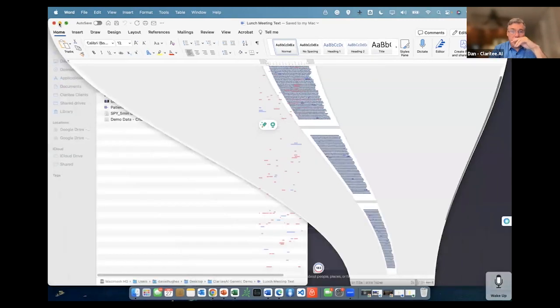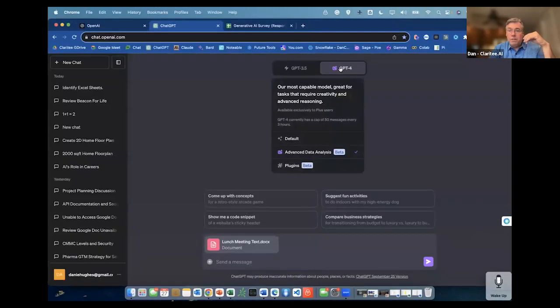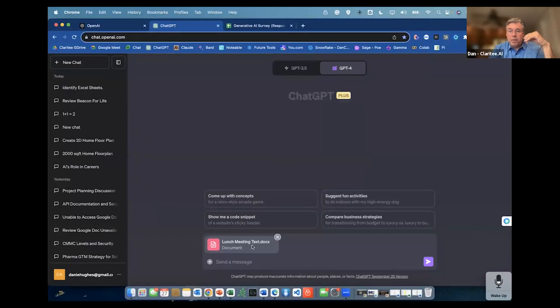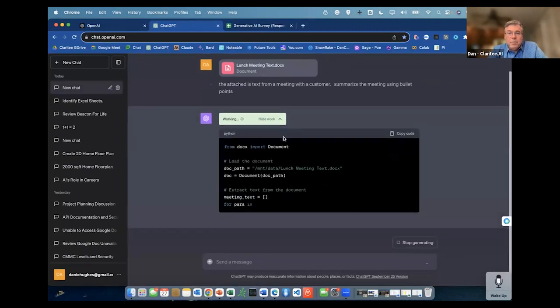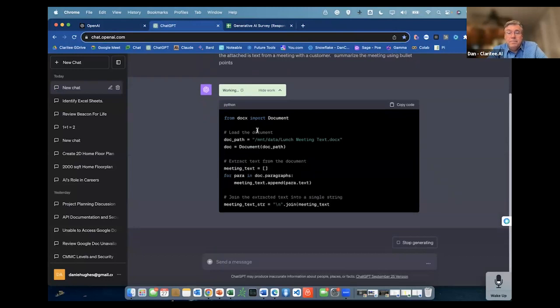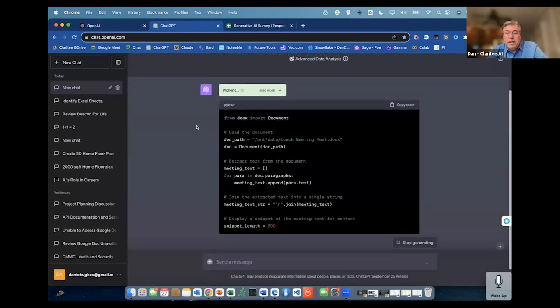And so how we did it in the beginning was we were using GPT-4, the data analysis, and uploading the document. And then we'll say, the attached is text from a meeting with a customer. Summarize the meeting using bullet points. And so it will go out and analyze, but it's using Python to do this. And I'm going to show you today 2 different ways of doing this.